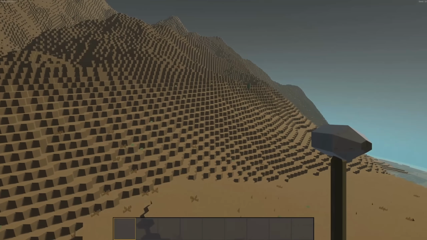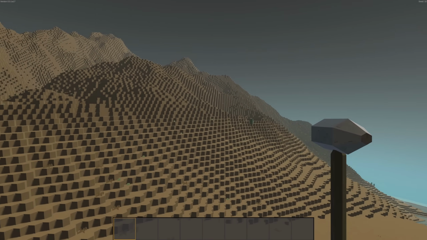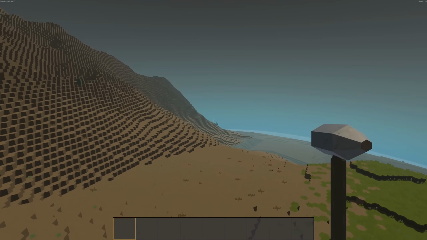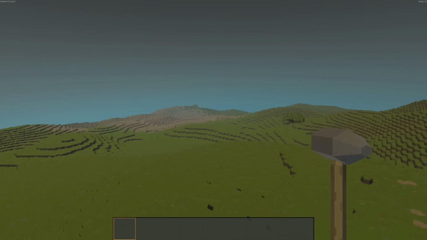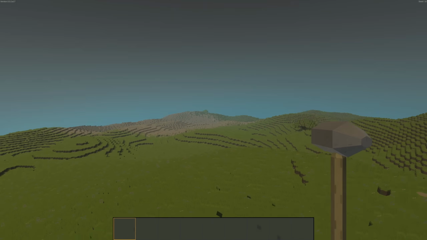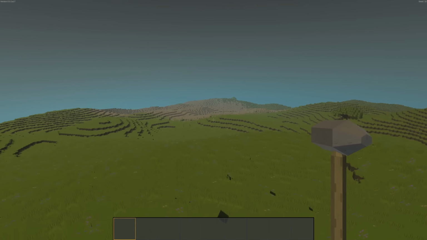In the desert, we should get some cactuses now and then. I can see a little cactus there. See a cactus over there in the distance. In the grasslands, we should get trees every so often. So yeah, there's some trees. Looks to be a nice amount.